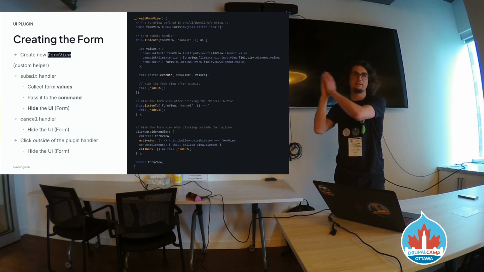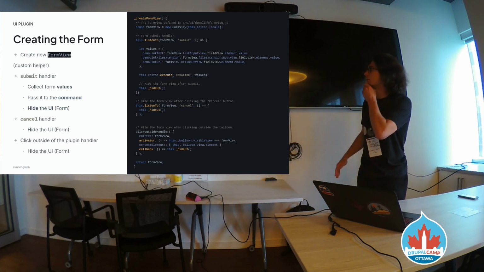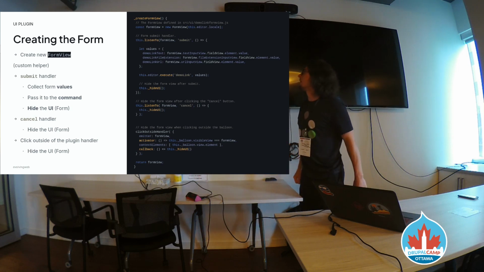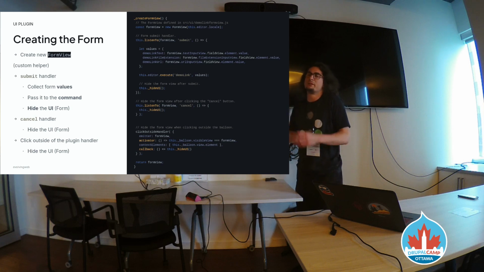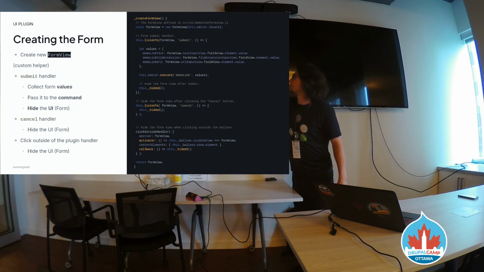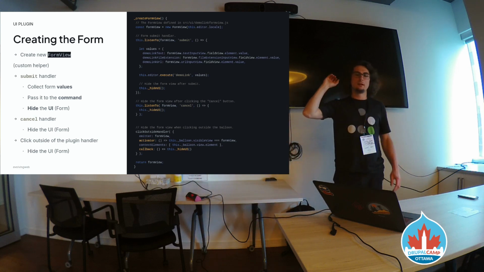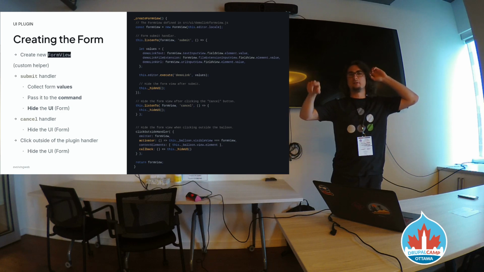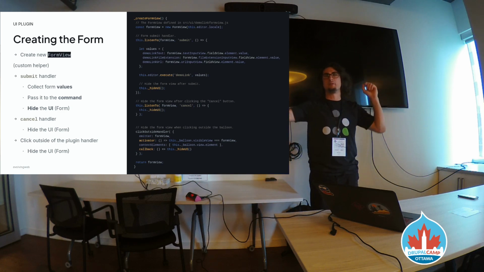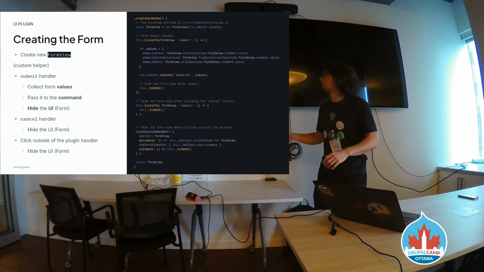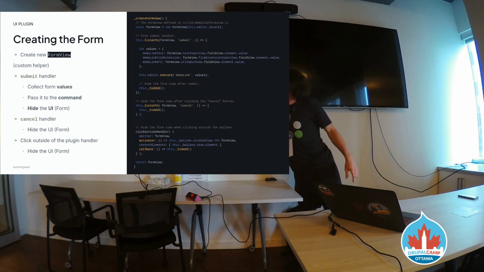Its job is to pass it to the comment. So that's what it does. On the next line, we hide the UI. We hide the form. If we click cancel, we don't pass the data. We just hide the UI. This piece of code stands for if we open the form, but then we click outside of the form, outside of this pop-up. It's called a balloon, this pop-up. Outside of the balloon, we just hide the form.